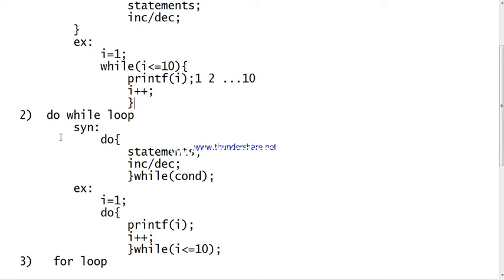In a do while loop, first we write the statements and increment or decrement within open and closing curly braces. Then after that we check the condition. For this reason, do while is called an exit control loop. While entering the loop, it executes the statements, then increments the value by 1, then it checks the condition. Even if the condition is false, the statements get executed at least once. This is the main difference between while and do while.